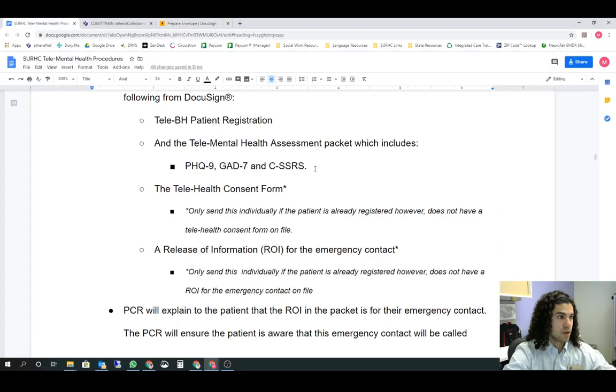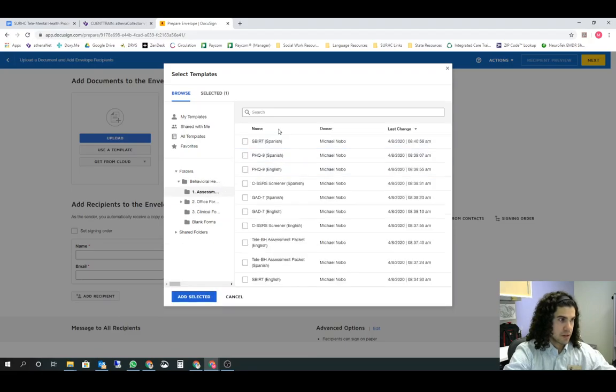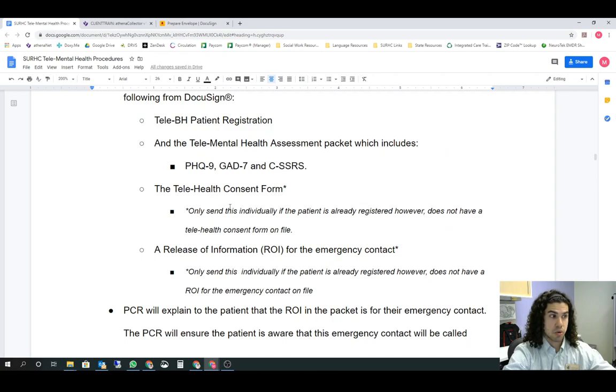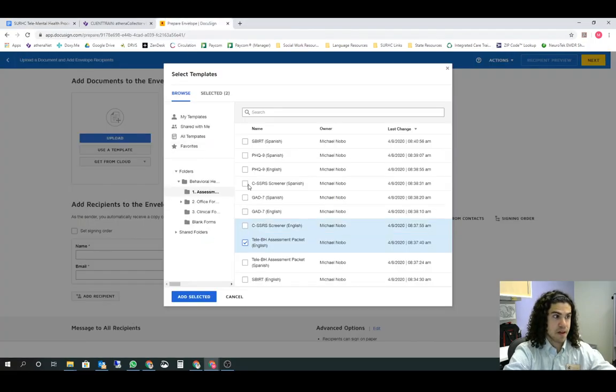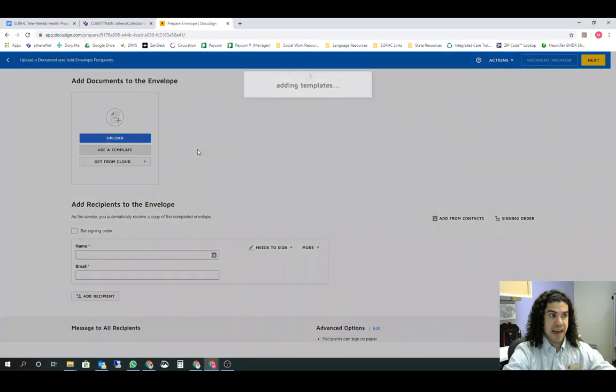What else do we need? We need the telemental health assessment packet. So the telemental health assessment packet is still located in here, and then it's going to be in the assessments right here. And Tele-BH assessment packet, English. Now, because this is a brand new patient, we're not going to have to go through and search individually for that telehealth consent form or that ROI, because it's actually inside of our packet already. So once we have those selected, we can see what we have selected right here. We're going to hit Add Selected.